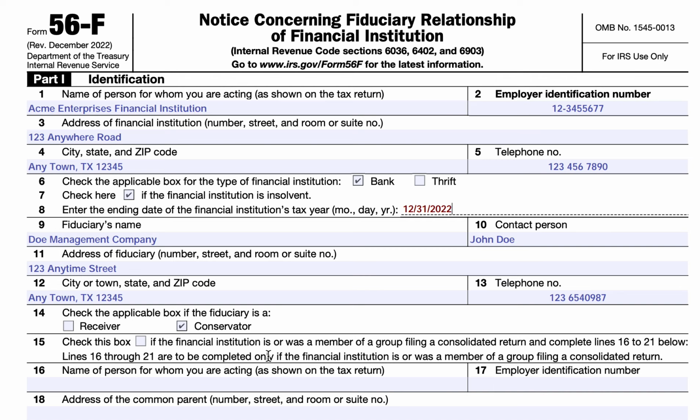A receiver has the additional authority, if required, to liquidate assets within that financial institution in order to pay debts. So generally speaking, a receiver is going to be charged with properly liquidating, whereas a conservator might be taking over and managing the financial institution until it either recovers or they can get long-term leadership in to take over.